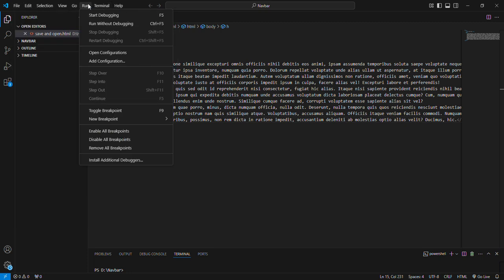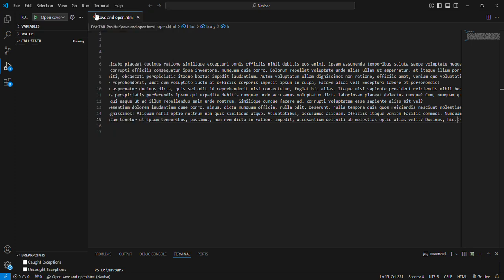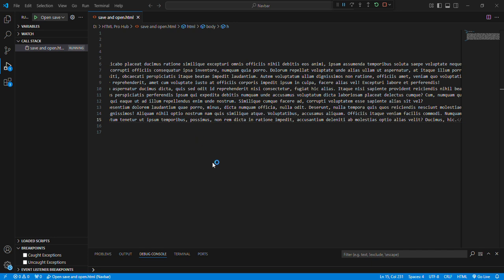Now we start run and start beginning. Now you can see it. First of all, we are right here using the Chrome browser. The data is available.